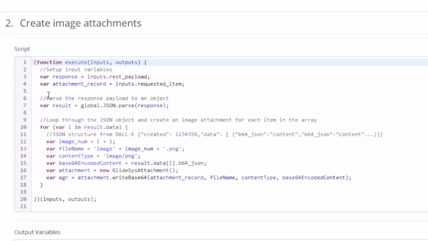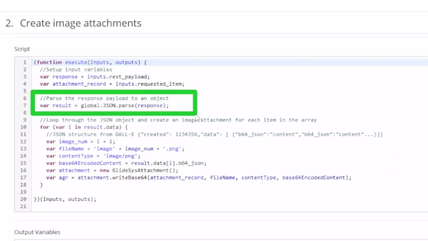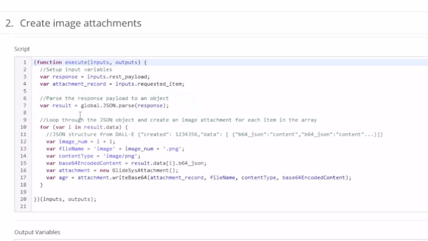So you can see there, my result is going to be the method global.json.parse, and I'm going to drop in that response variable, which was my REST payload that came back from that REST step. Next, I'm going to loop through it. In the demos, the way it's configured right now, I'm only getting one image back, but I've made this so that if I want to allow more than one image back in the future, I can. So that's why this for loop is here. It's saying for every result in the result data, go ahead and set the image number, and the image number is going to be the I variable as we're looping through here, +1. I do +1 because it starts off as 0.